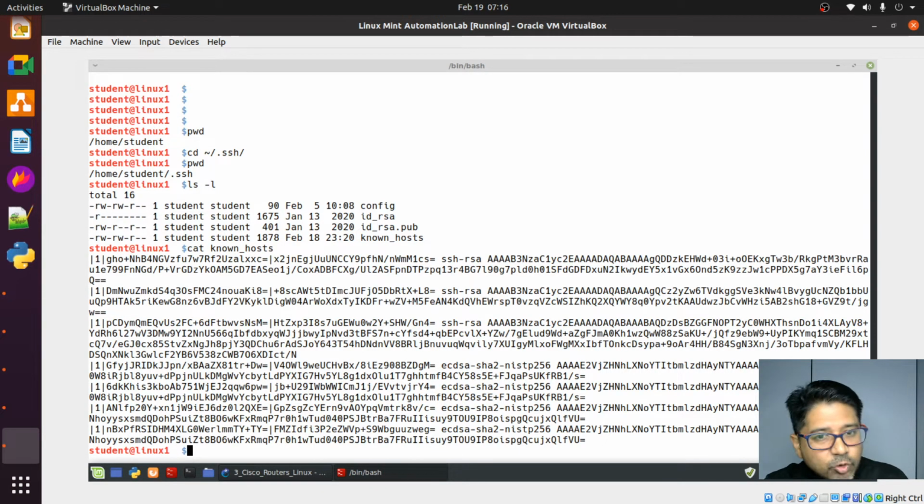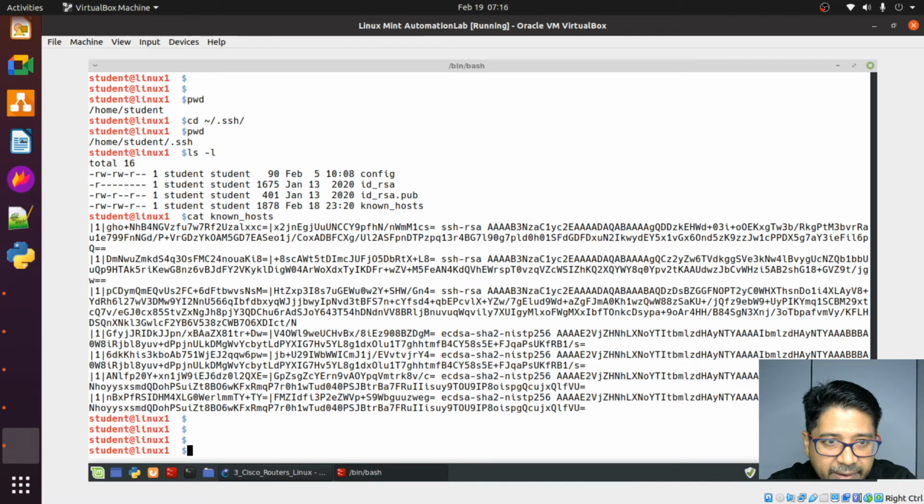So what I will do, I will not delete this. I will use the move command, mv. What is the command mv? I want to move known_hosts as known_hosts_old. Whenever I need it, I will bring it back here. So I'm going to rename this.